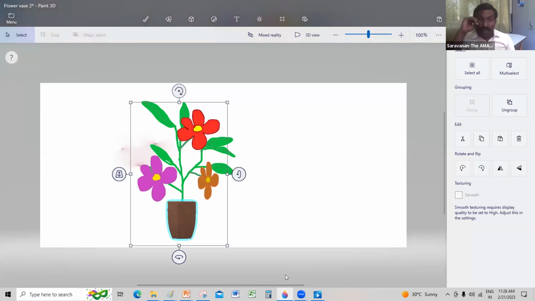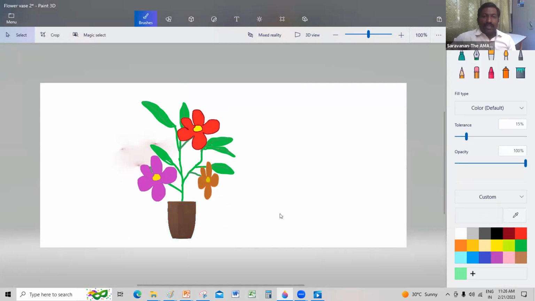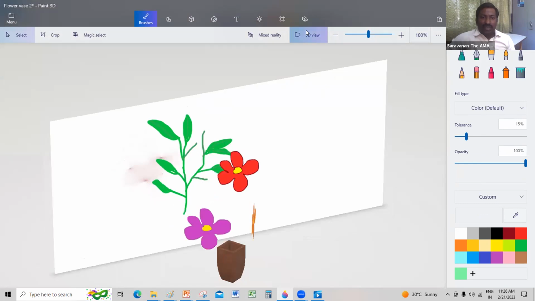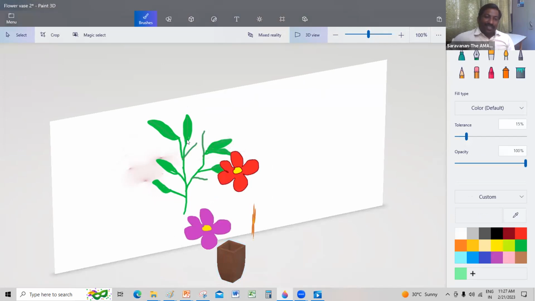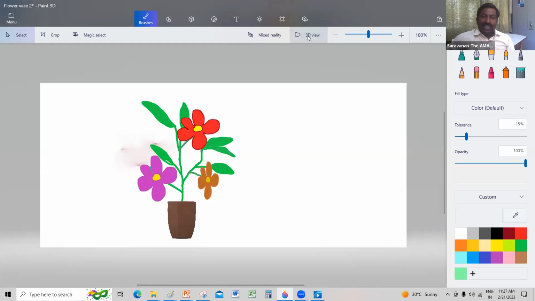And this is the Paint 3D. So we'll create some designs in the Paint 3D and some of the features of the Paint option. So how to use the 3D view. See, this is a 3D view. So I draw the plant like this. The part is separate and the flower is separate. All things are separate, so we'll merge all things together. Then it looks like a single plant, the whole picture.